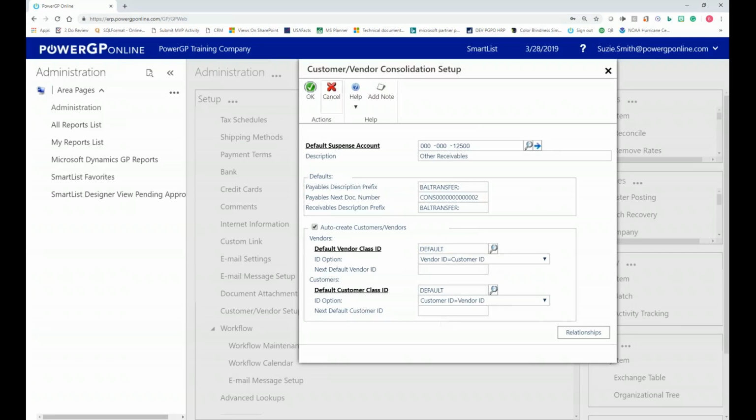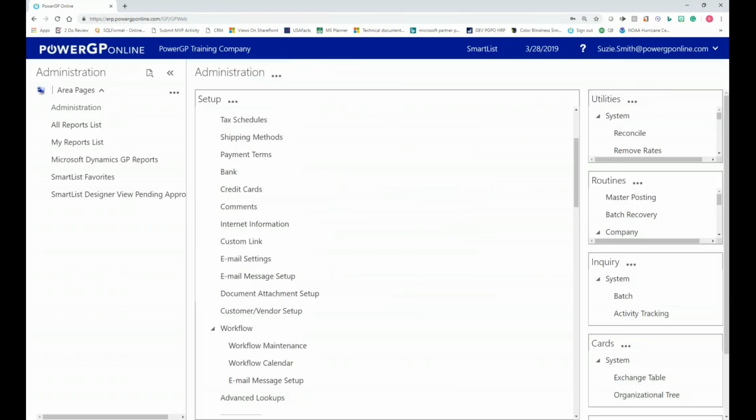So I have mine all set up, but you do need to set up this window. You do need to have an account number there, and you need to have your default information set up here. And I'm going to go ahead and click on OK. And that is all of the setup that is absolutely required here.